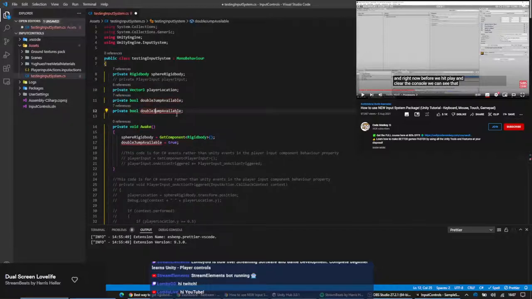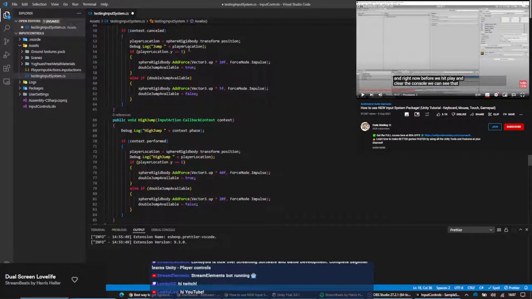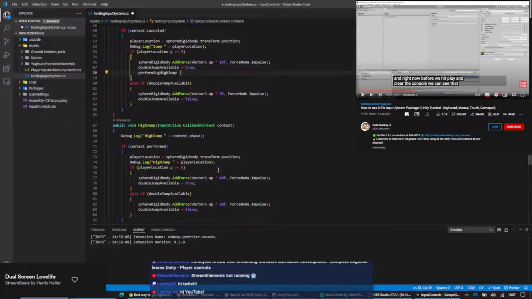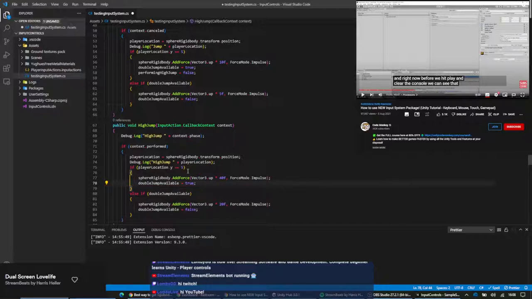So this is going to be the worst way of doing this, but performing high jump. And that is going to start off as false. Again, when we hit the ground, we're going to set that to false again. No, not there. Not in the high jump one. Actually, no, here it's going to go to true. And here it's going to go to true.